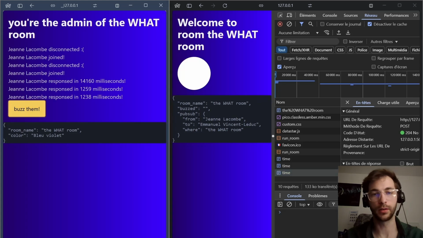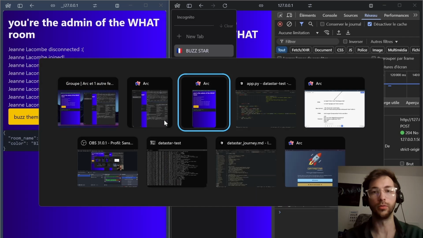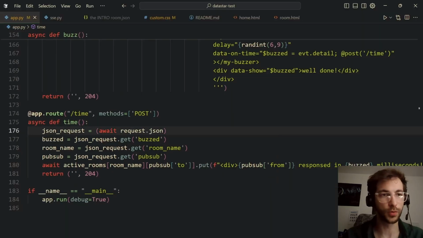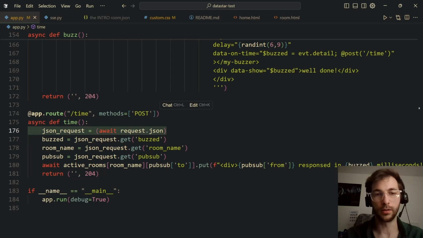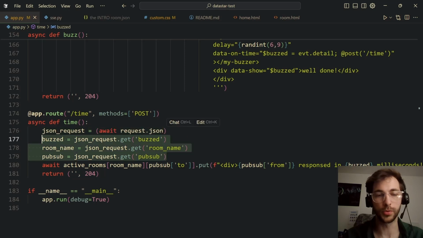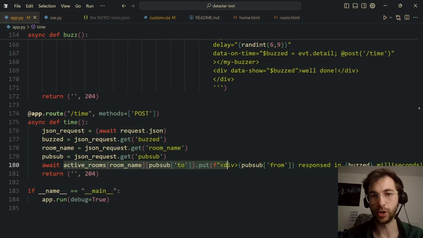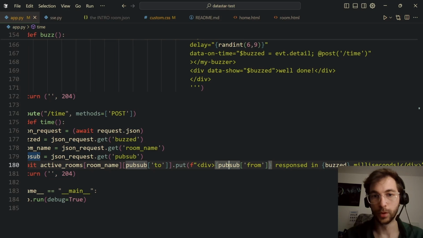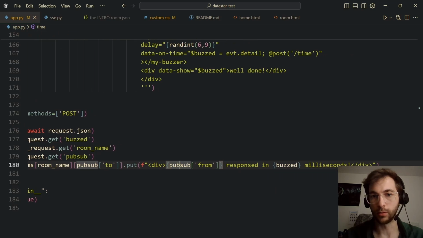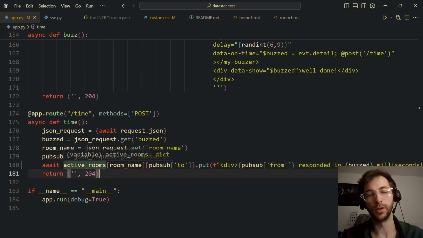Whenever the buzzer is clicked, you can see in the signals that I have my pub-sub mechanism, so it will be included in the post request to time. And by now you've probably figured out it's really simple. We just get the body of the request as JSON, we get the info we need for the pub-sub mechanism, and we put some information in the corresponding queue. So this is the user ID that responded, and in how many milliseconds, and we return an empty value.